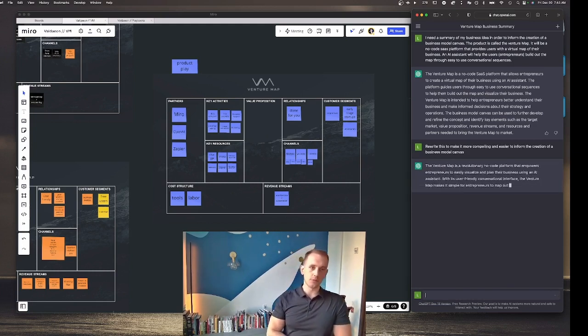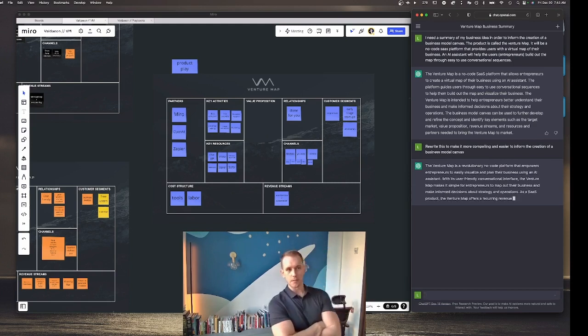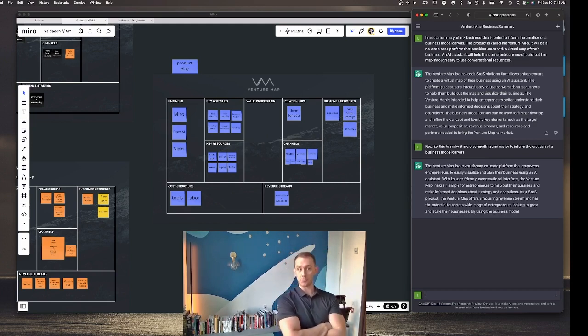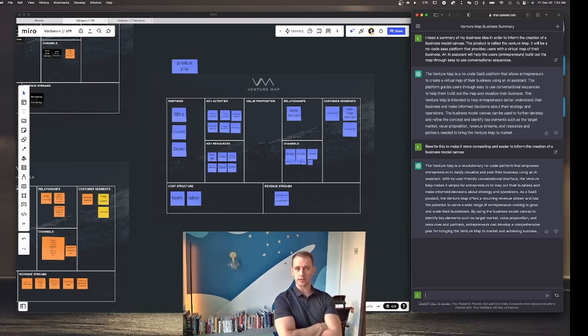The Venture Map is a revolutionary no-code platform that empowers entrepreneurs to visualize and plan their business using an AI assistant. With its user-friendly conversational interface, the Venture Map makes it simple for entrepreneurs to map out their business and make informed decisions about strategy and operations. As a SaaS product, the Venture Map offers a recurring revenue stream and has the potential to serve a wide range of entrepreneurs looking to grow and scale their businesses. By using the business model canvas to identify key elements, and so on. Okay, let's see what happens next.